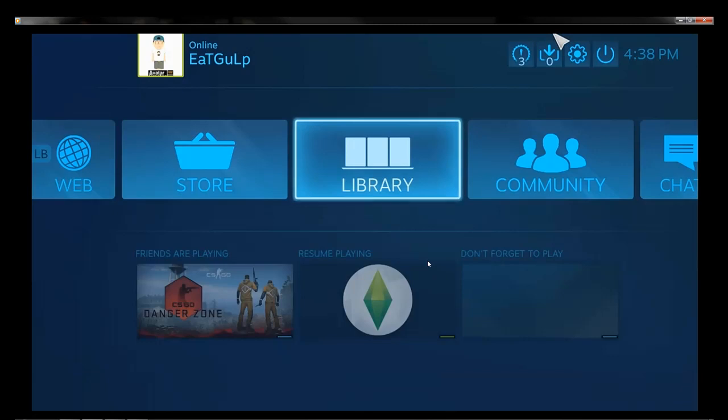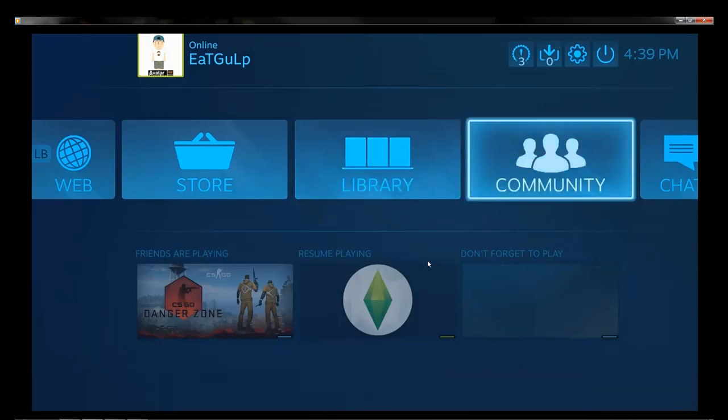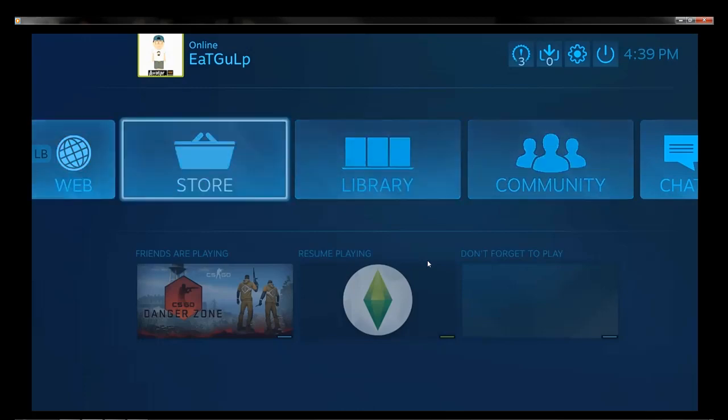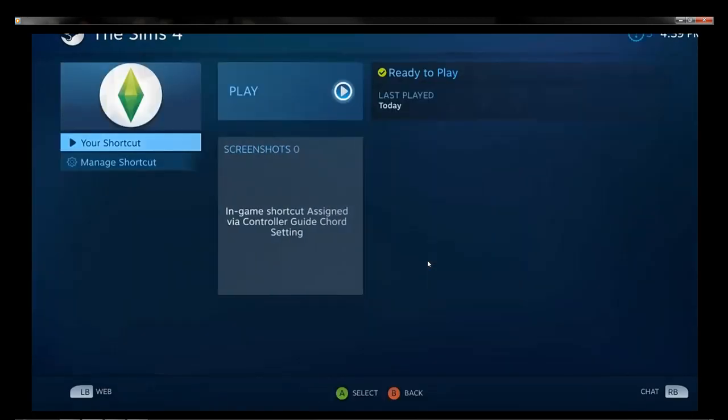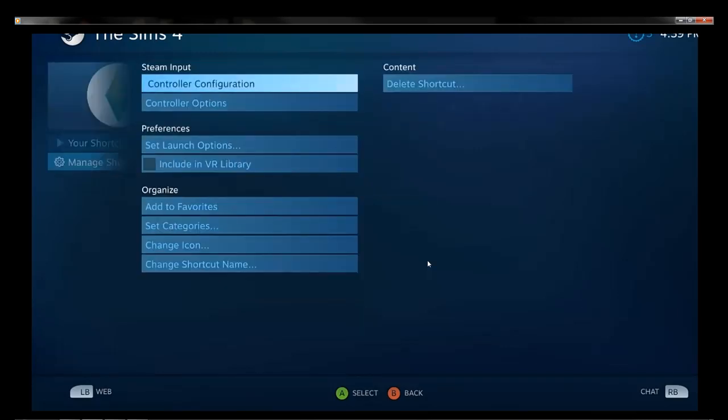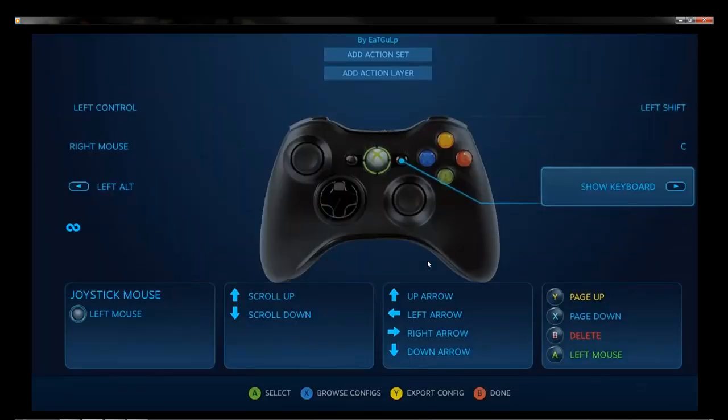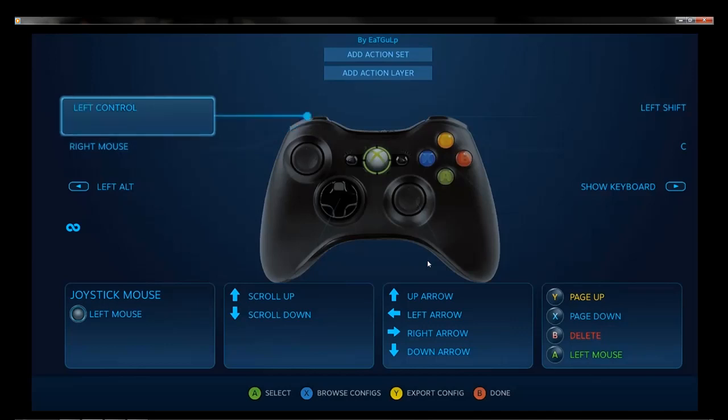I really like this because I can use it with my TV, which I do frequently. So now we're going to go into The Sims 4 into Manage Shortcut. The controller options, I didn't have to use it auto-populated, so we'll just go into controller configuration. Here I have it set up with my personal configuration, which you'll be able to browse for.